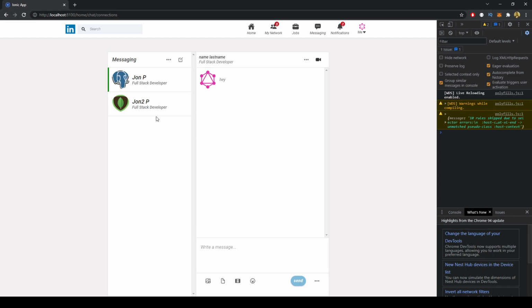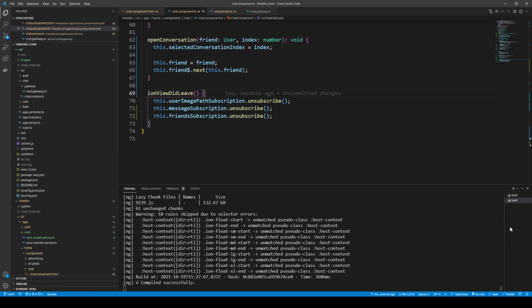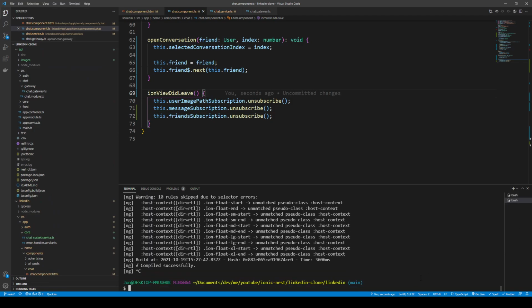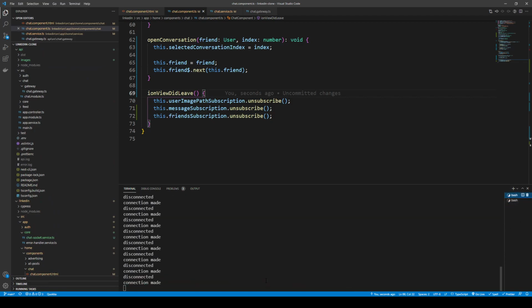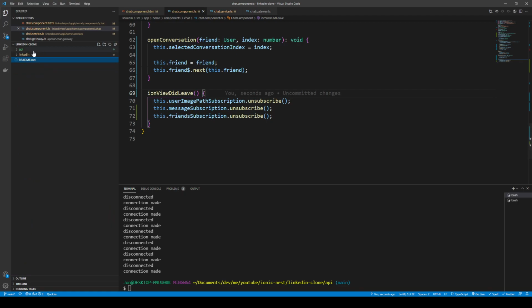So let's go ahead and start to do that. We'll go into our API, and I'm just going to kill this because we're going to generate a few things here. So let's just open our API folder up. Let's just collapse everything and then open our source folder up. Now we're going to be working within the chat section here.